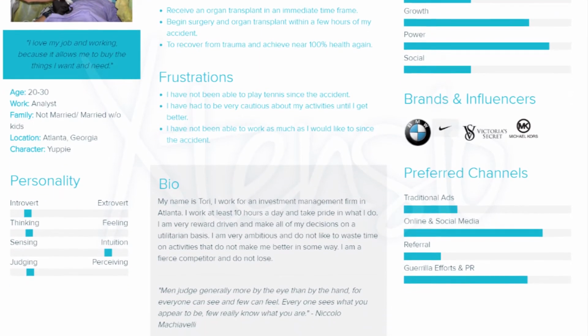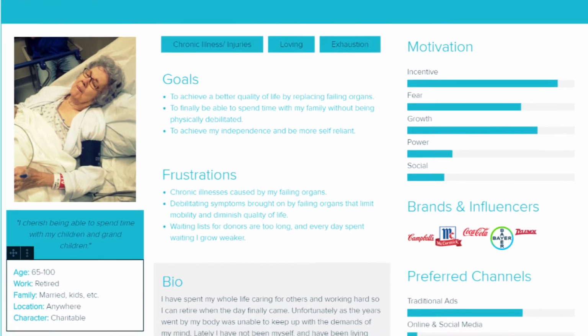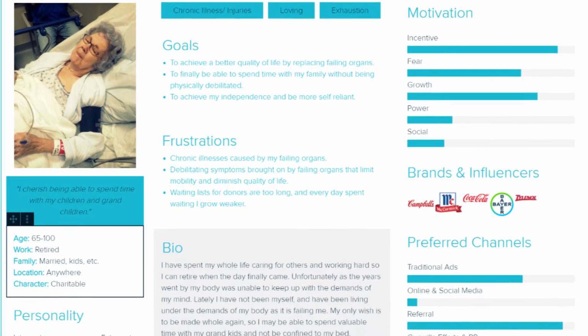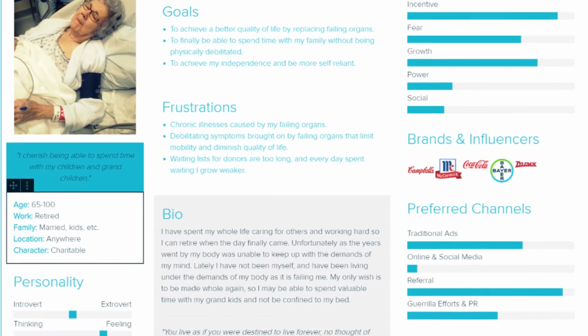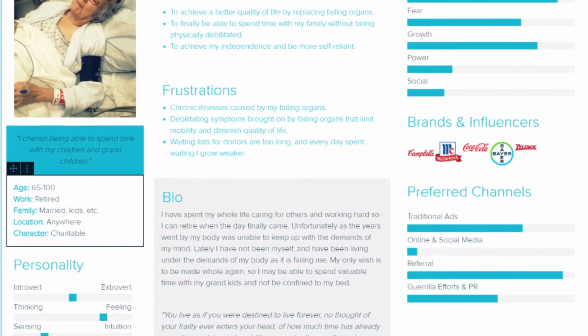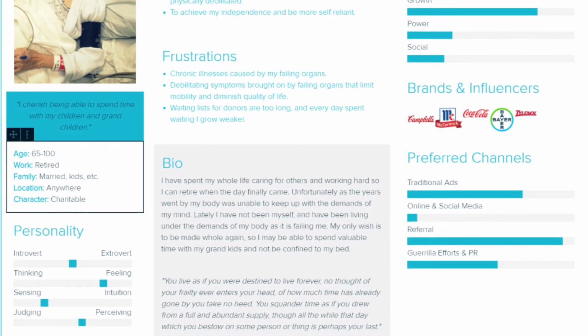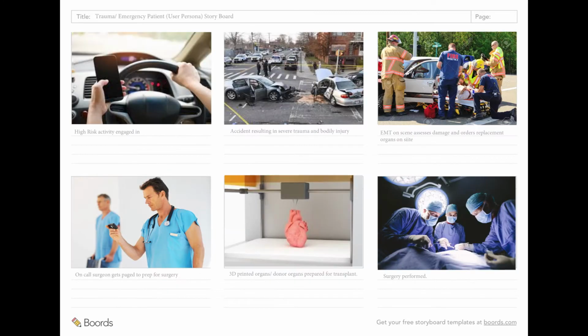Our final persona is Debbie Baxter, a retired housewife who has spent her entire career caring for others and is now beginning to suffer the effects of her own body's failure. She's looking to restore herself to health and be able to spend more time with her family without being inhibited by physical disability. We created storyboards detailing use cases for each persona.